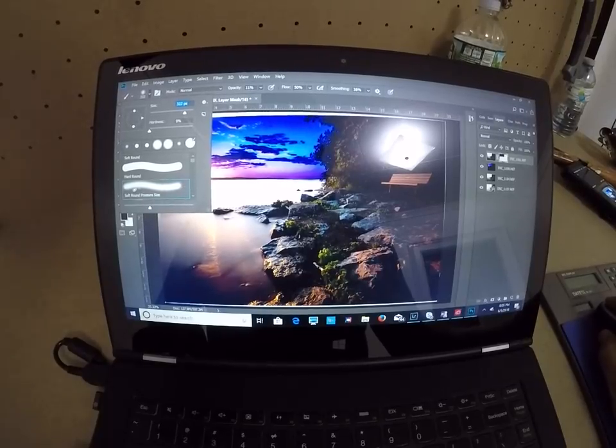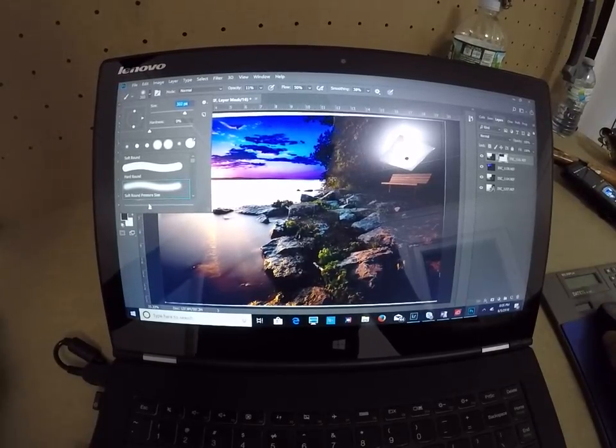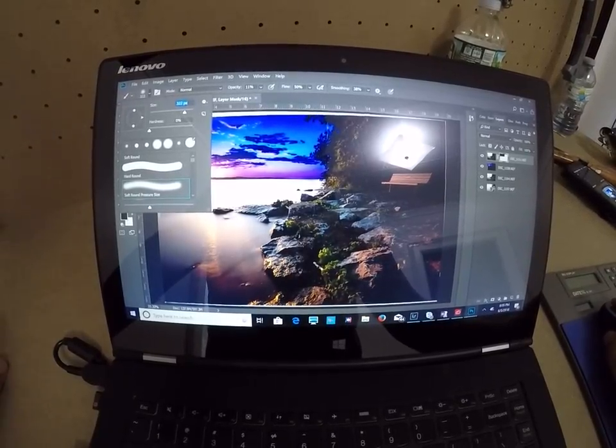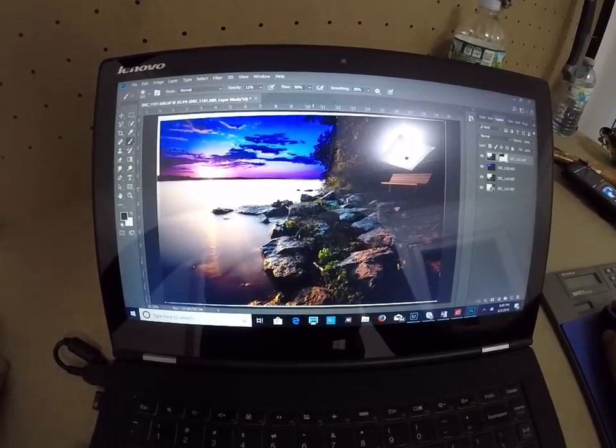Like I said, you want to make sure you have this faded out brush, the Soft Round Pressure Size brush. That's the best brush to use, not the Hard Round. It won't look like it's faded in. So let's try and fade in a little more with a lower opacity. Make it look real.